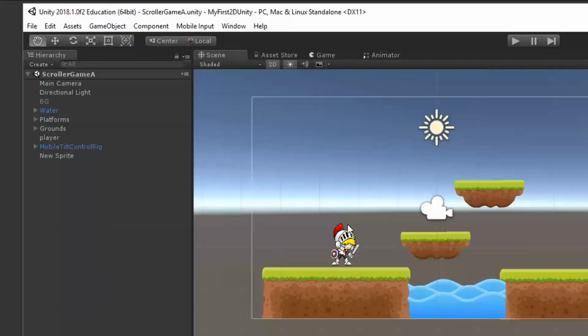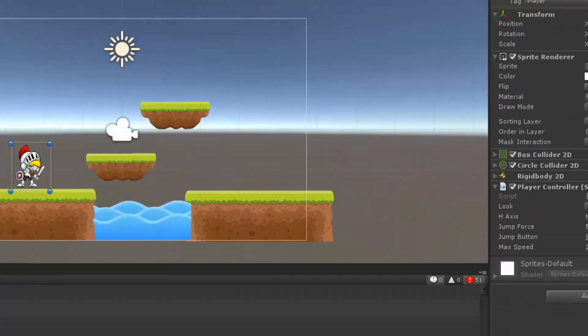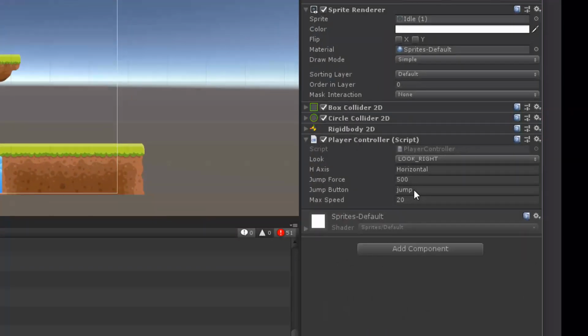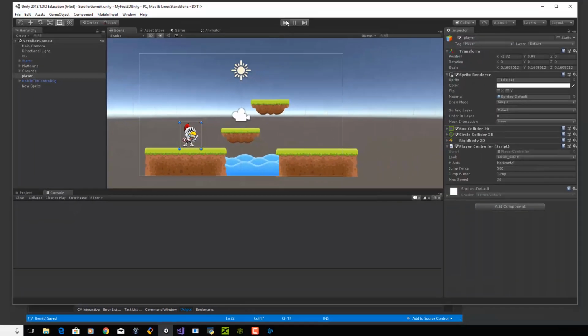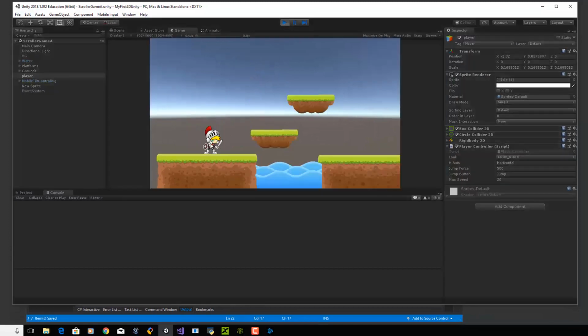I'm going to save that. And then I'm going to go to my character, my player, and change this from lowercase to uppercase, just to make sure everything is the way it was before. Now I'm going to save all of that, clear my console, and run it again. And there, we got rid of that error. So it was just a matter of a lowercase j as opposed to an uppercase J.